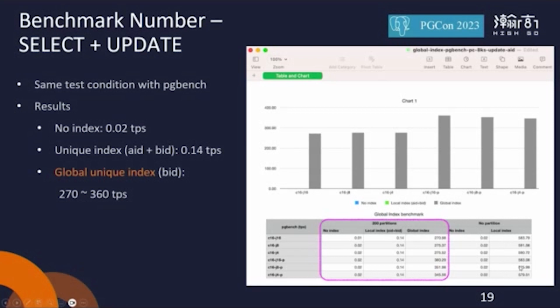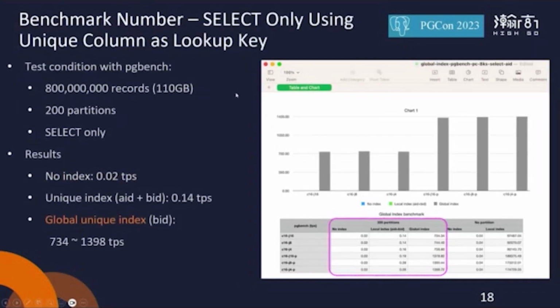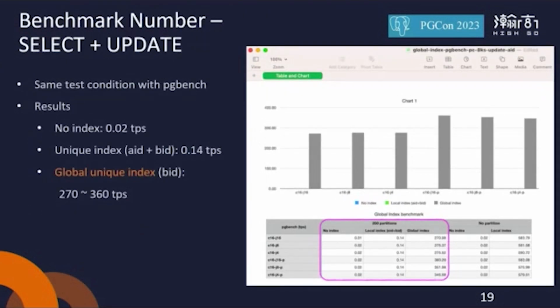Of course, it's very fast, because when you start to have partitions, the performance will degrade the more partitions you have. So 200 is quite a big extreme case, and still we have better performance than the regular unique index. This select is using the where clause, where you put the BID, your global unique index, as a lookup key. So it's not like a select star. It's actually a targeted select. I should make that clear before I go into the numbers.